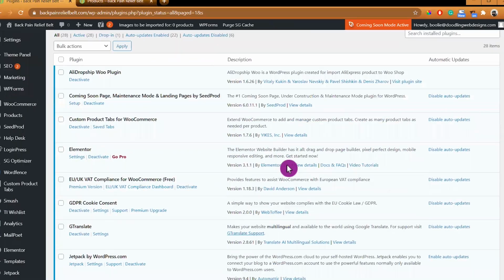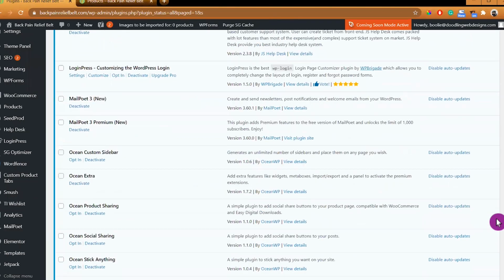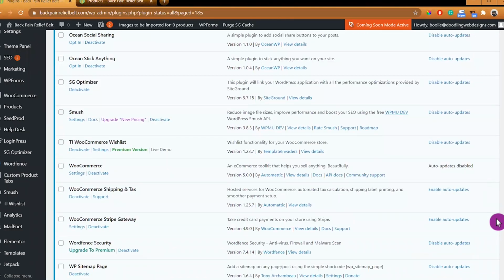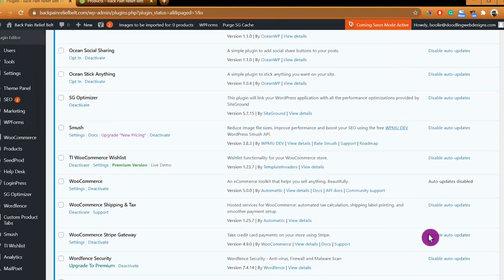That is a very, very good feature that you can take advantage of to save your time and to keep your store up to date. Even though some of the plugins might not let you turn it on automatically, usually a lot of them would.